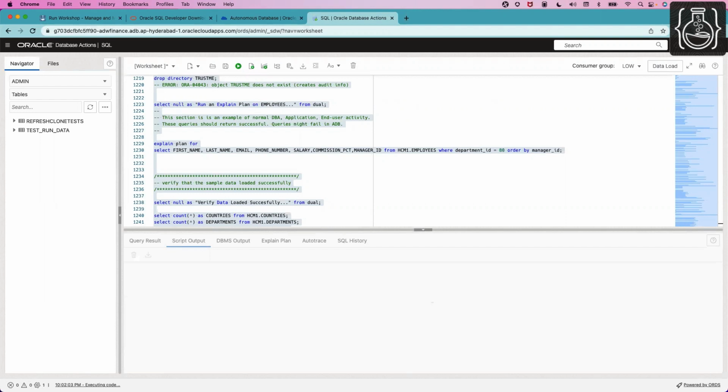Don't worry if you see some error messages on the script output tab. These are expected the first time you run the script. The script ends with the message end of script. To ensure the sample data is loaded successfully, at the end of the script output, review the row count for each table in the HCM1 schema. The count should be as follows: countries 25 rows, departments 27 rows, etc.